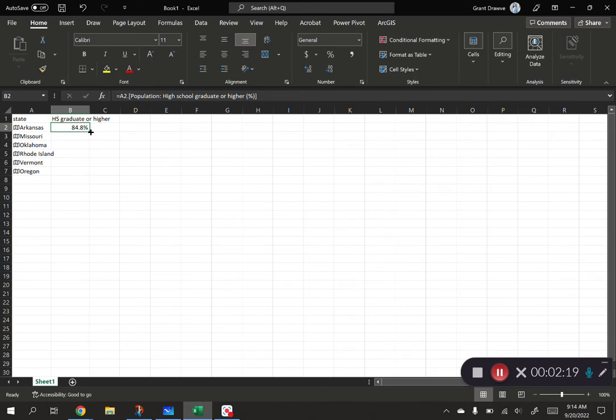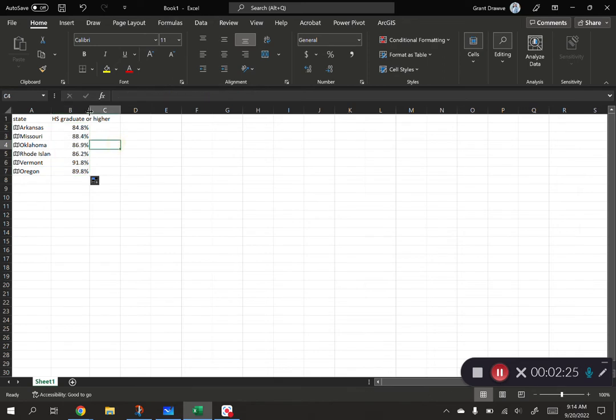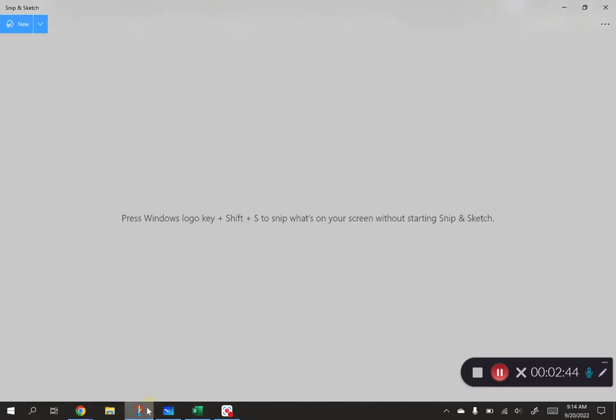If I click on this green box, you can double click it or just hold it down and pull it down. And you can see that we have different graduation rates or percentages across these different states, the 6 of them we have here. So with that, we see that our minimum would be 84.8, with our maximum up in Vermont at 91.8. With that though, we now have a data set that I can pull from and calculate what we need. So I already have the snipping tool open.